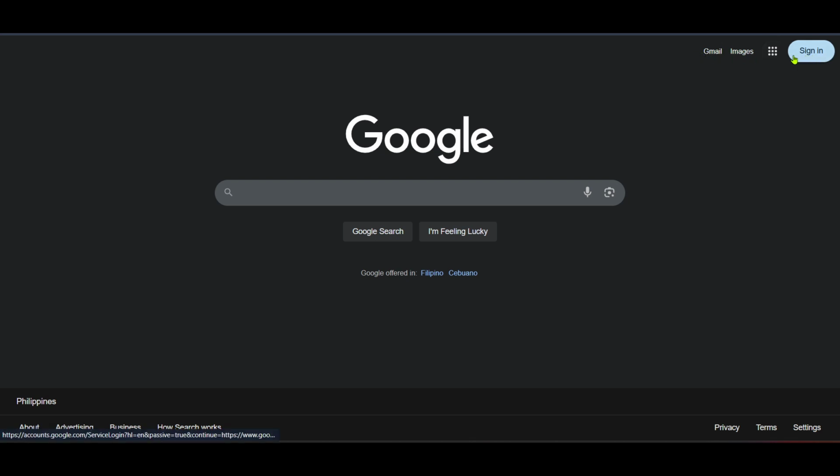Once signed in, direct your attention to the Google Apps icon. It's the grid of small squares next to your profile picture. From the drop-down menu, click on Gmail. This will take you straight into your email dashboard where you can manage all your emails and communicate with your contacts.